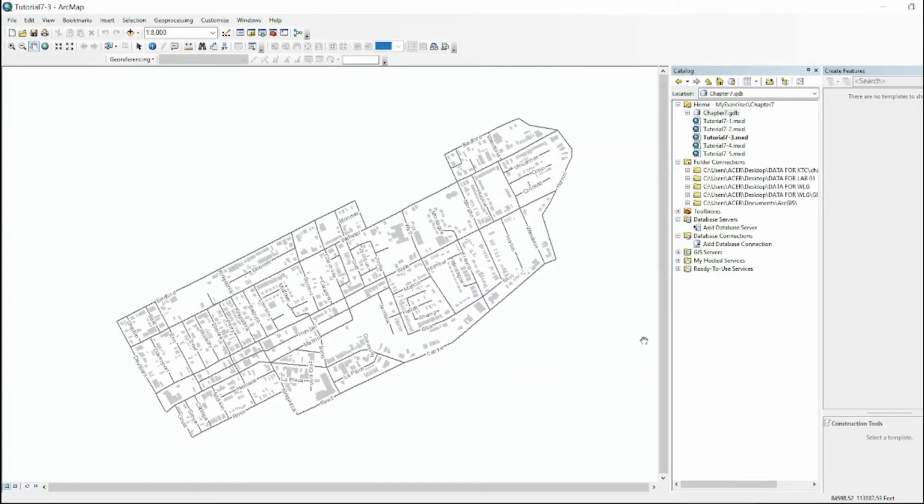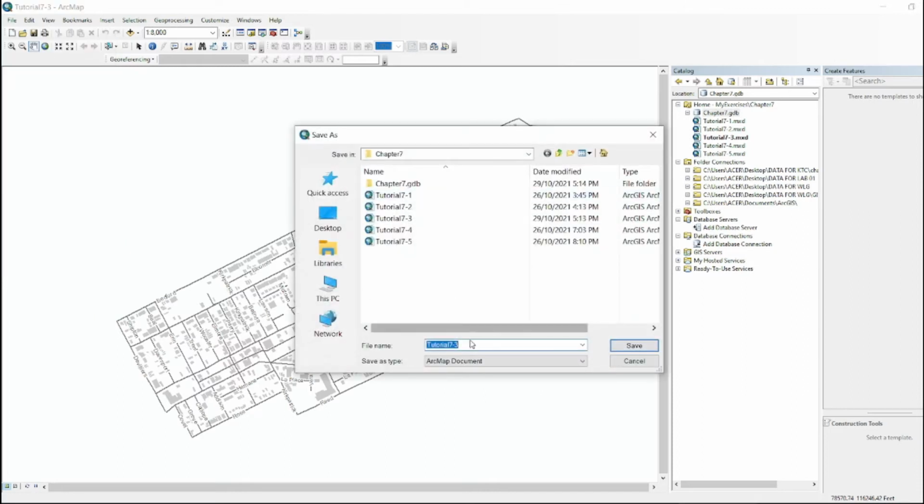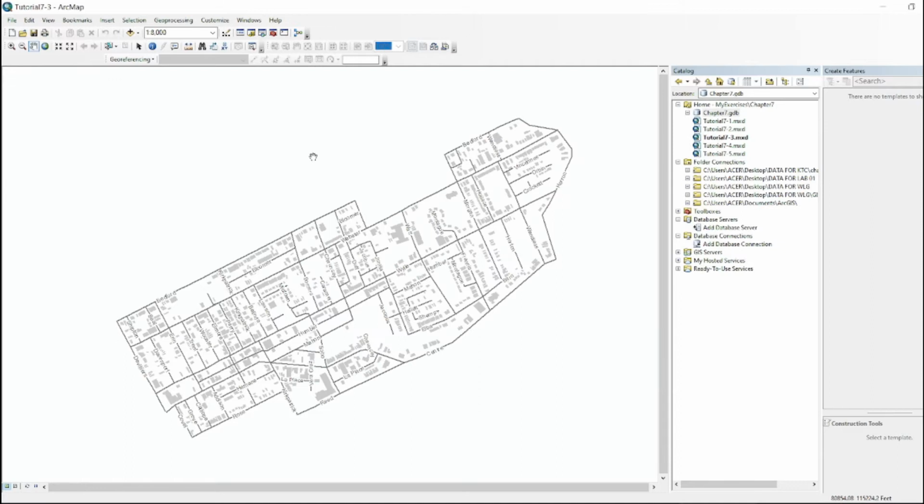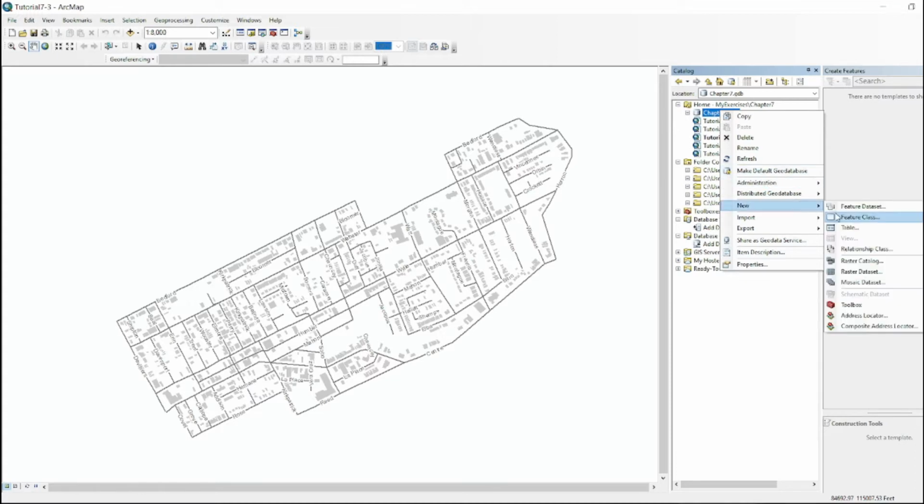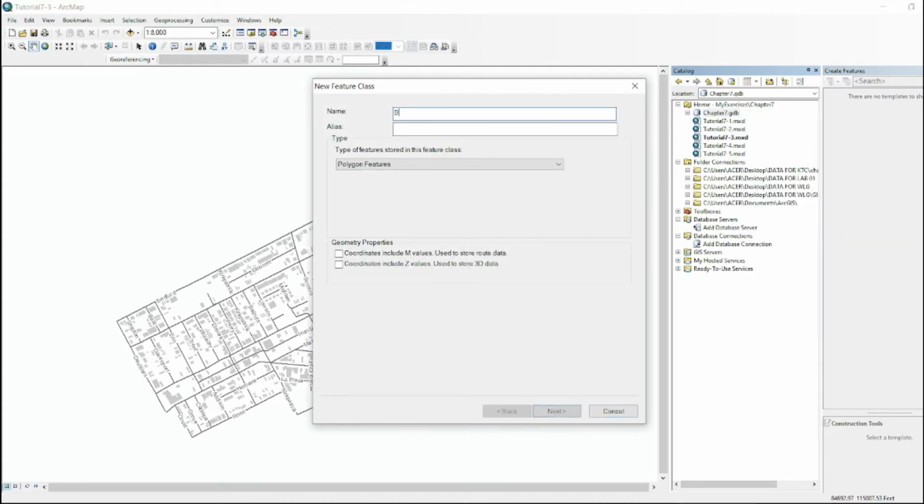I will show how to do tutorial 7.3. First one is you have to save this file as tutorial 7.3 and then you click save. After that, you click the window for catalogs and you will see here the catalog tree. And then you select the chapter 7.gdb and you right click for the new feature class. And then you will type bus stop.